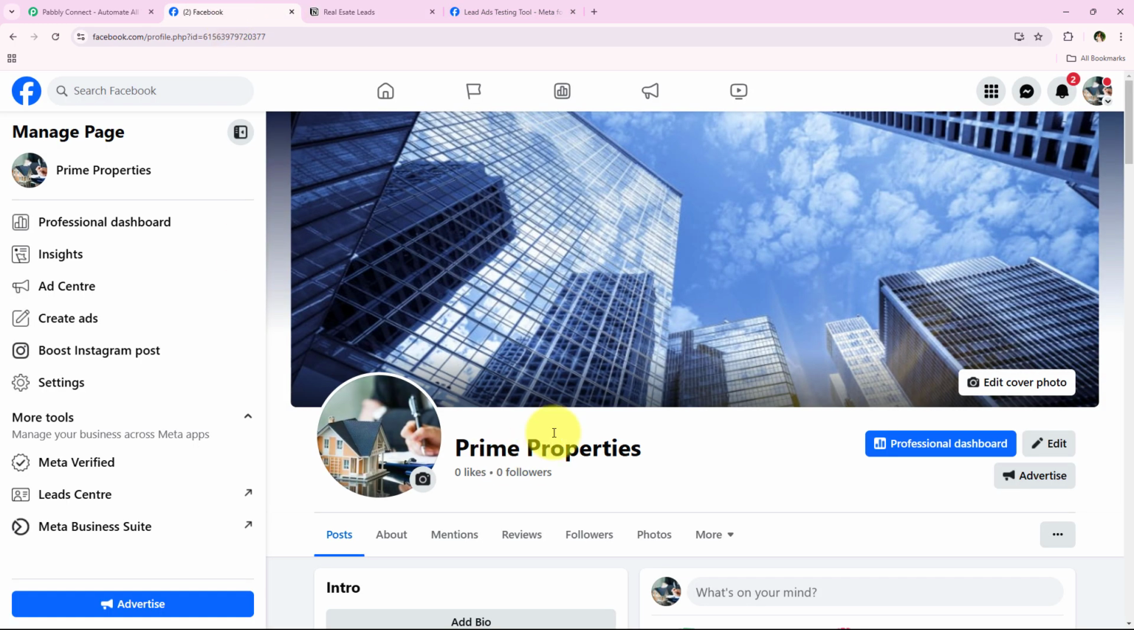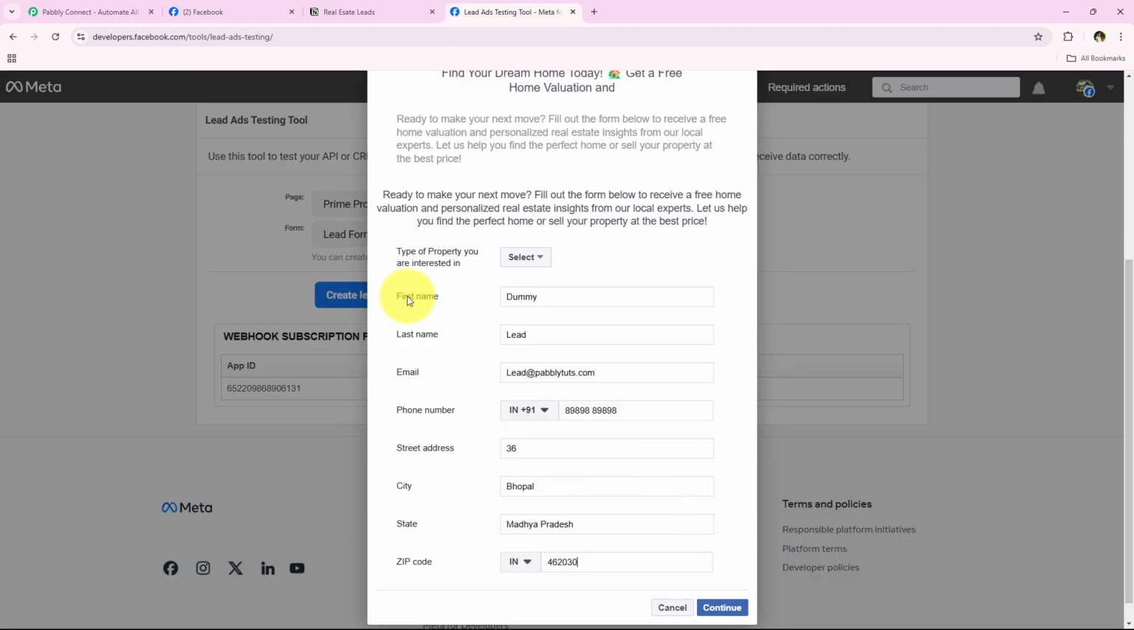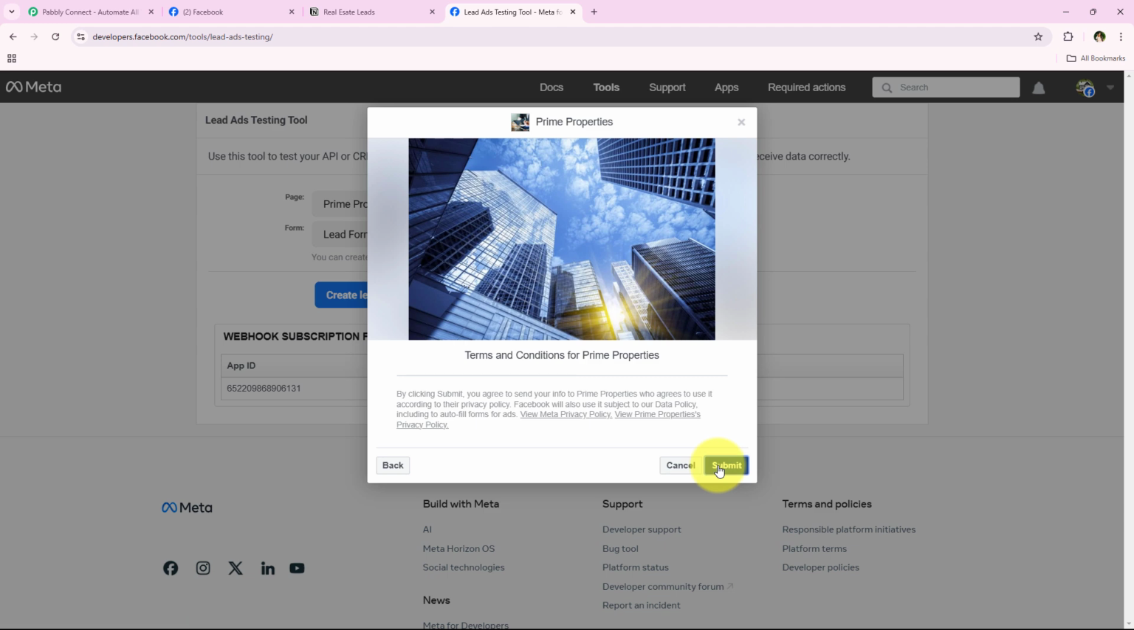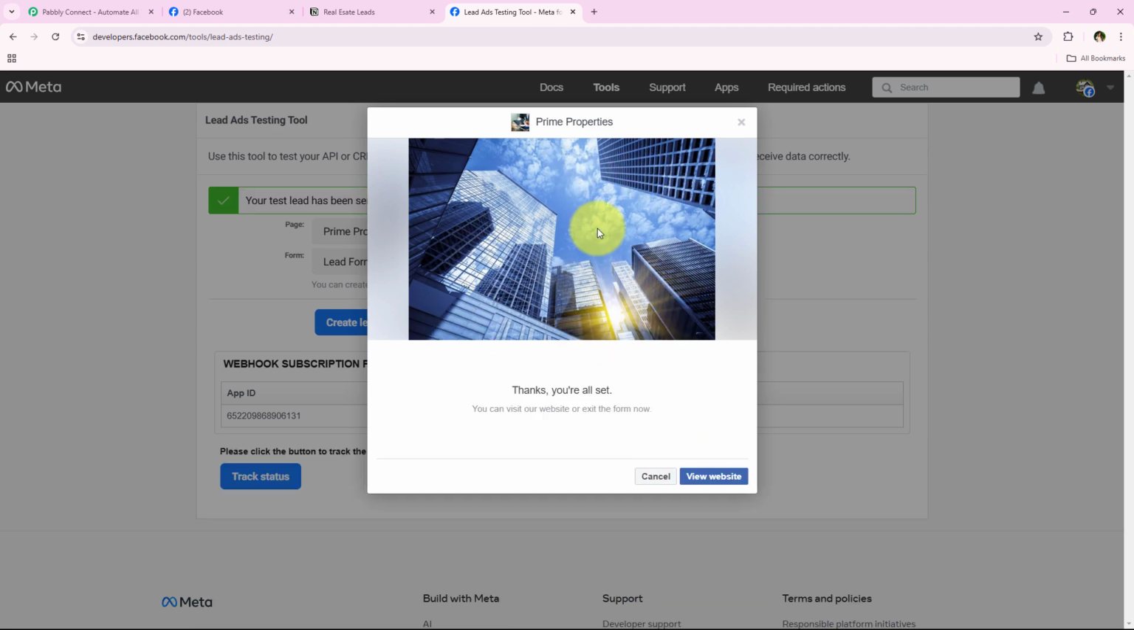So as you can see that this is my agency, which is Prime Properties, right? And I'm running Facebook lead ads to get more leads for my business, okay? So as you can see that this is my lead gen form. So let's suppose I'm going to fill in this lead gen form as dummy lead, okay? So I'm just going to fill in this lead gen form, and yes, you can see that we have successfully filled in this lead gen form.